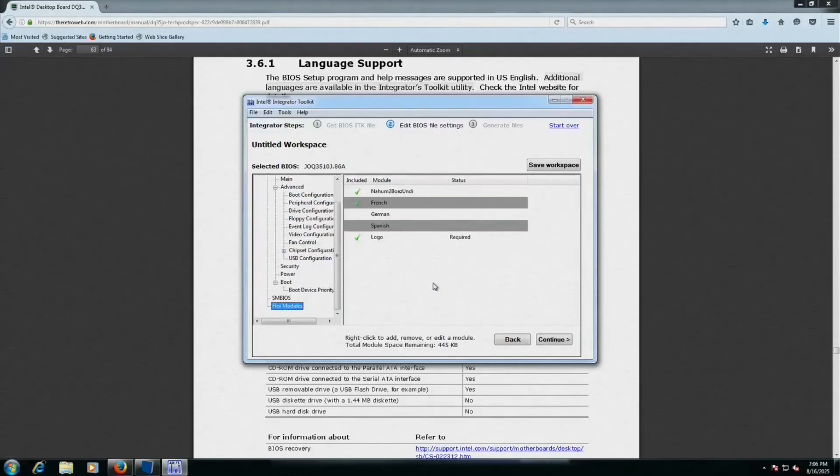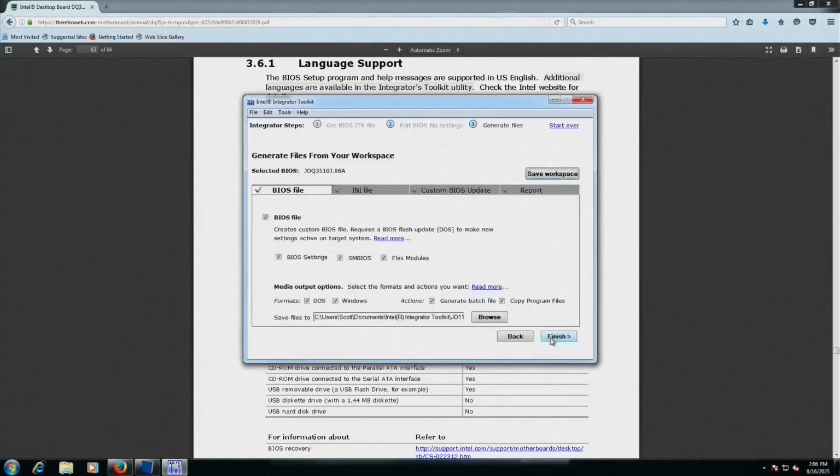If I bring up the languages option, we have an option in here for French, German, and Spanish. I don't speak French, so I'm going to remove that option. But I do speak German, so I'm going to add that in. And let's save our customized BIOS.